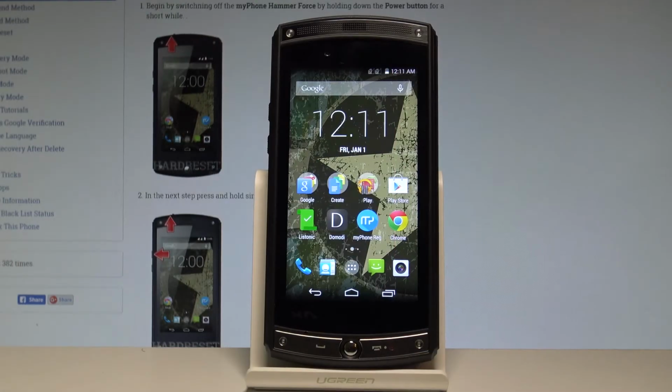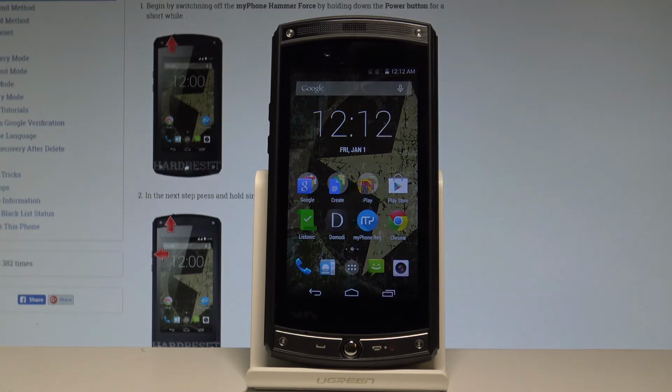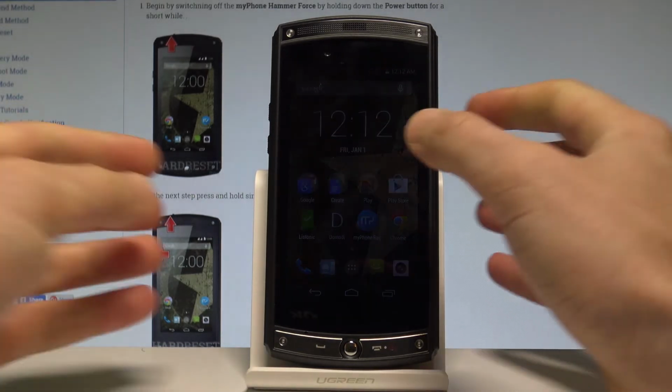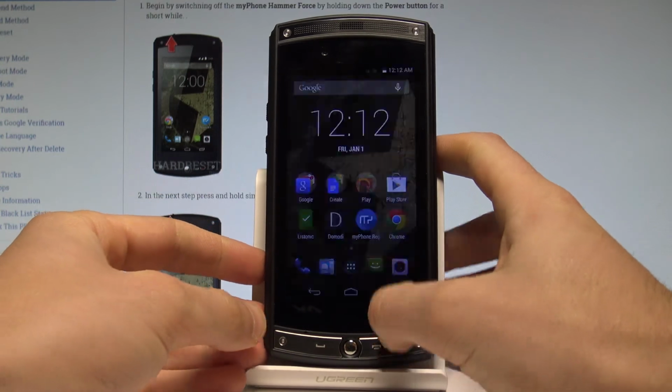Here I have my iPhone Hammer Force, and let me show you how to change language on the following device. So at the very beginning, let's start by using your home screen. Here you have to use the following menu.